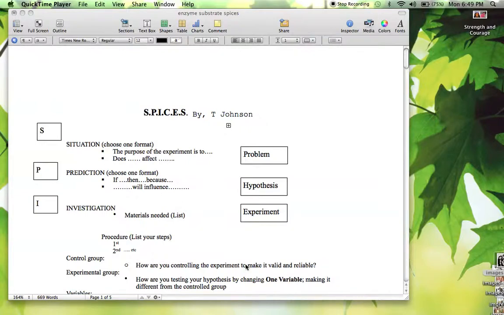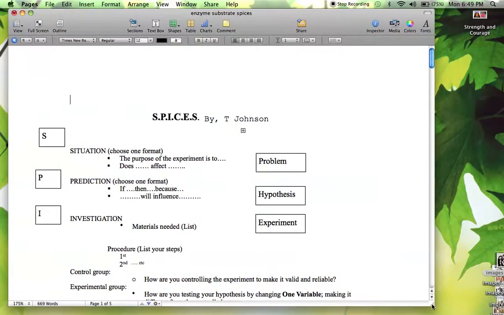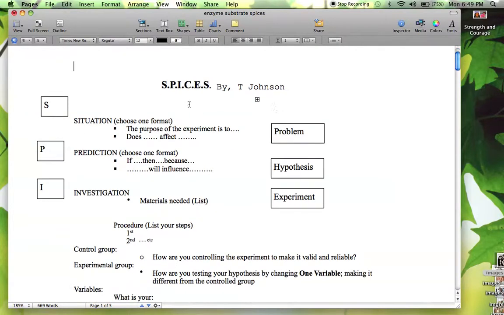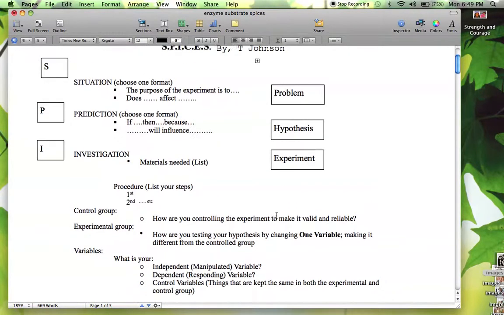Okay, this lesson is to demonstrate how to use the SPICES format in our ninth grade living environment class. This template is created to help you figure out the appropriate way to design an inquiry-based lab based on a question given. So, for example, SPICES stands for situation, prediction, investigation, collection of data, evaluation, and steps for the future. It's the same as problem, hypothesis, experiment, observation, and conclusion.